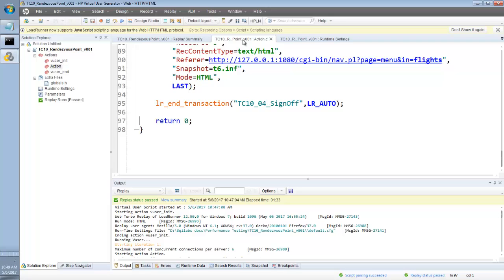So if I understand, the iteration is basically how many times the script is going to be running. But let's say I have 10 users or 100 users or 10,000 users in the parameterization. One iteration means the whole 10,000 will be running one time. If I put 5 iterations, the same 10,000 will be running 5 different times.